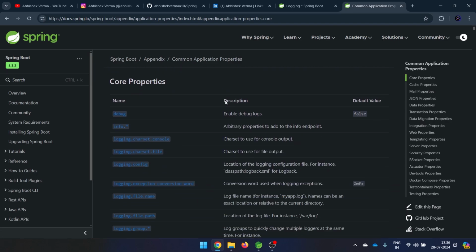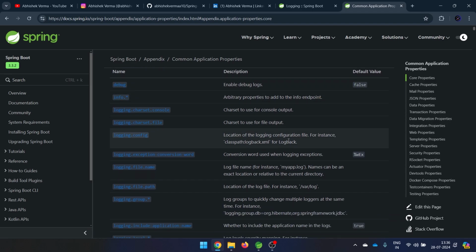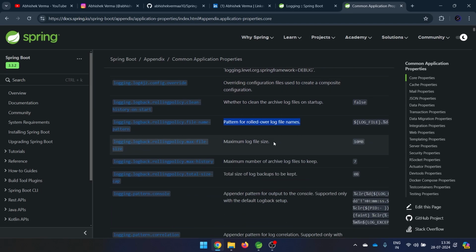And here you can see all the properties which are available. Here you will see the property name and the description. So all these things. Let's see what are the properties which we use today.